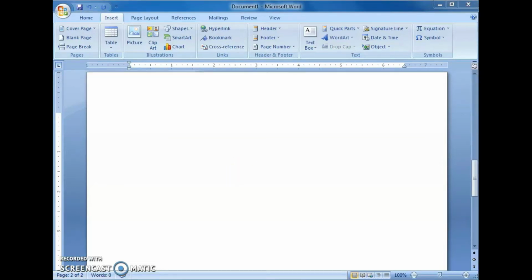Next one, insert shapes, symbols and special characters. In Microsoft Word, shapes is a drawing feature that helps you to draw different shapes like stars, banners, callouts, connectors, etc. With the help of these shapes, you can give a strong impact to your message.